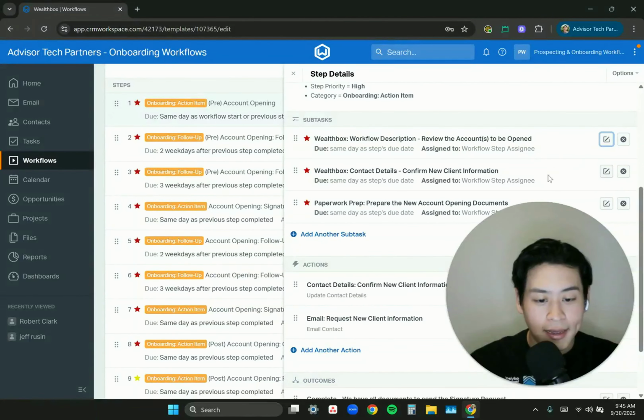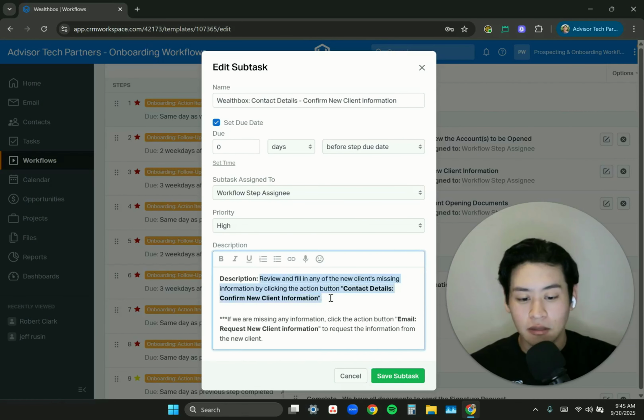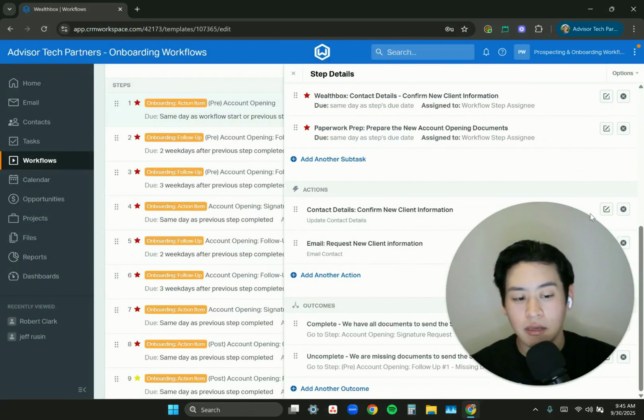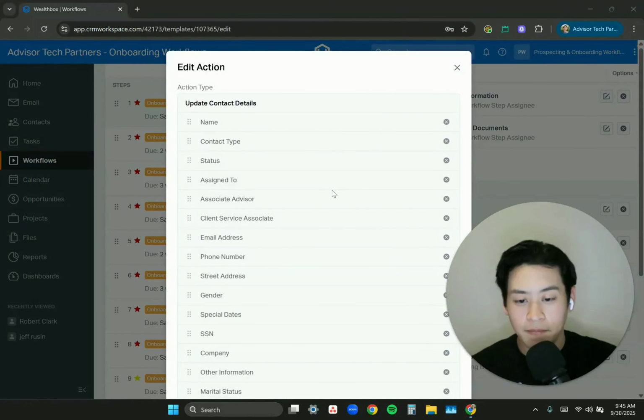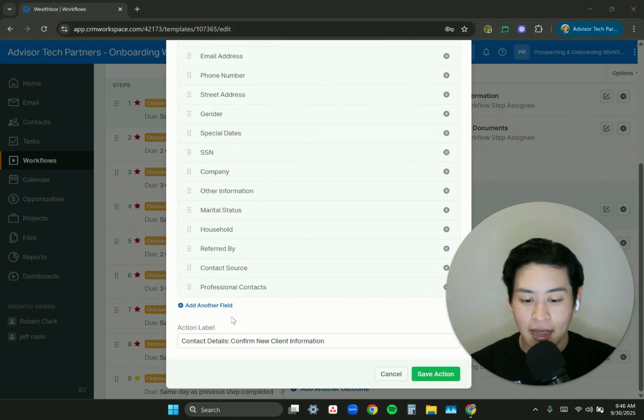Next here, we have our contact details within Wealthbox, and we're just wanting to confirm that information. So actually, in this description, what we're doing is pointing to another cool Wealthbox feature called an action button. And that action button is going to be called Contact Details Confirm New Client Information. So what we're going to do is we're going to go to that action button down below here, and we are going to go ahead and edit it, and we can actually pull in any of the information that we've already filled out on a Wealthbox contact, and we can also add new fields.